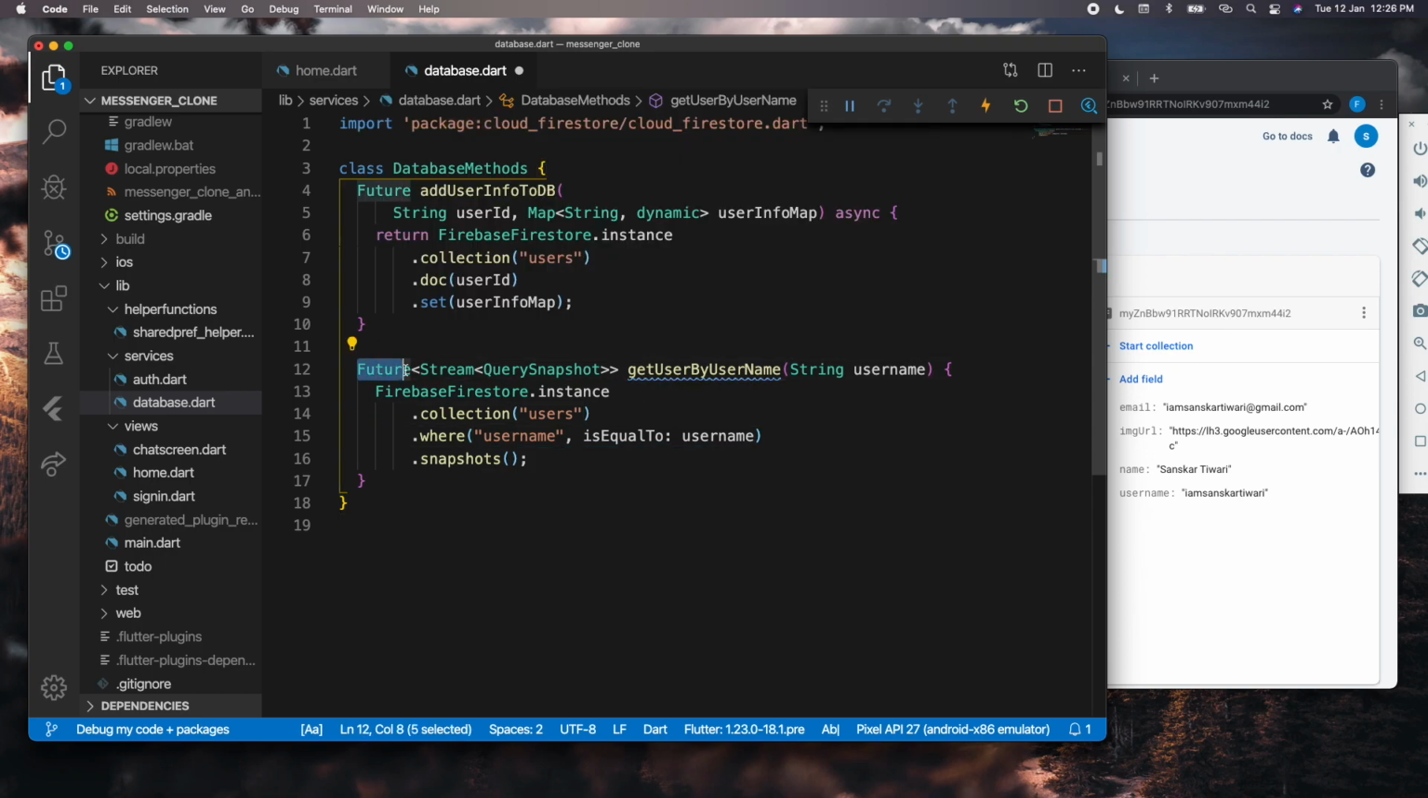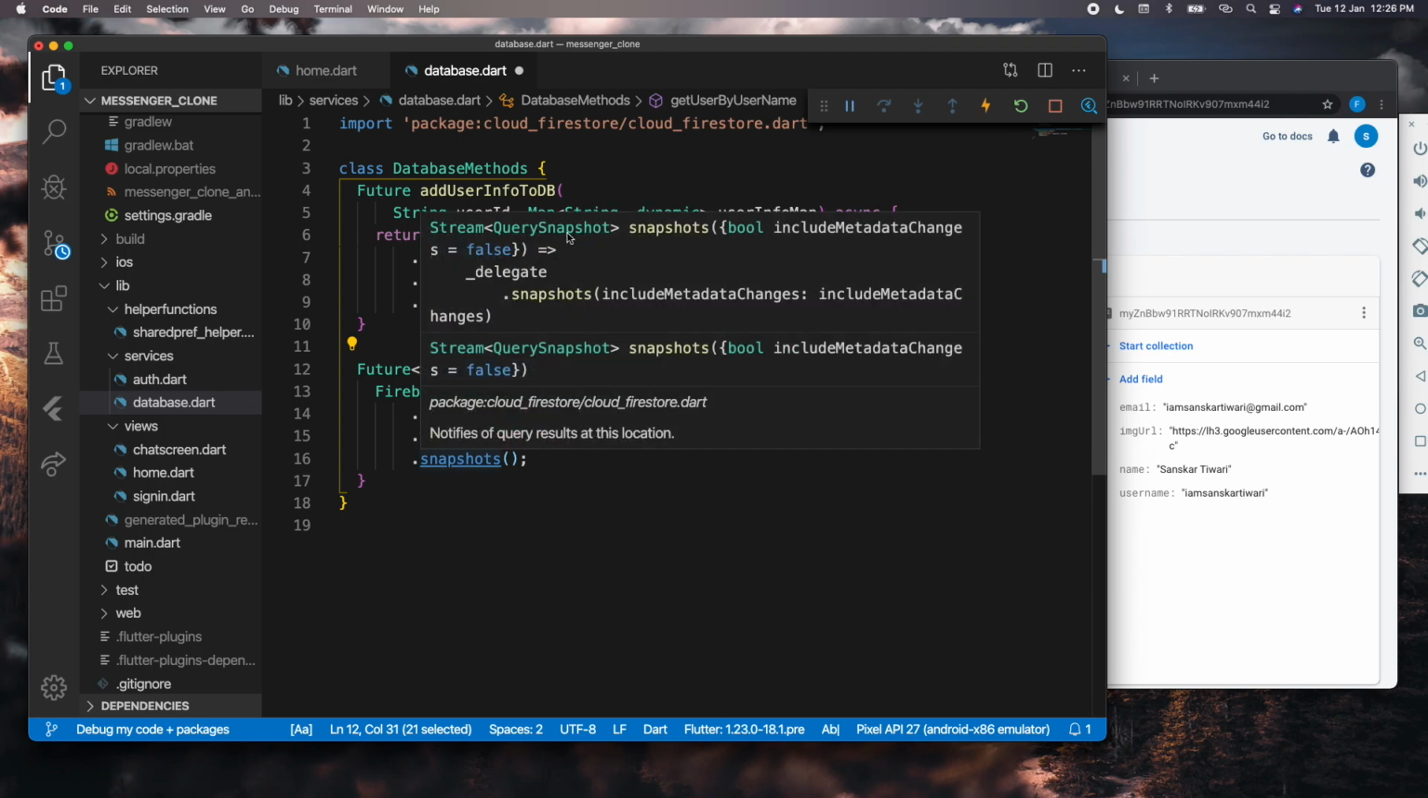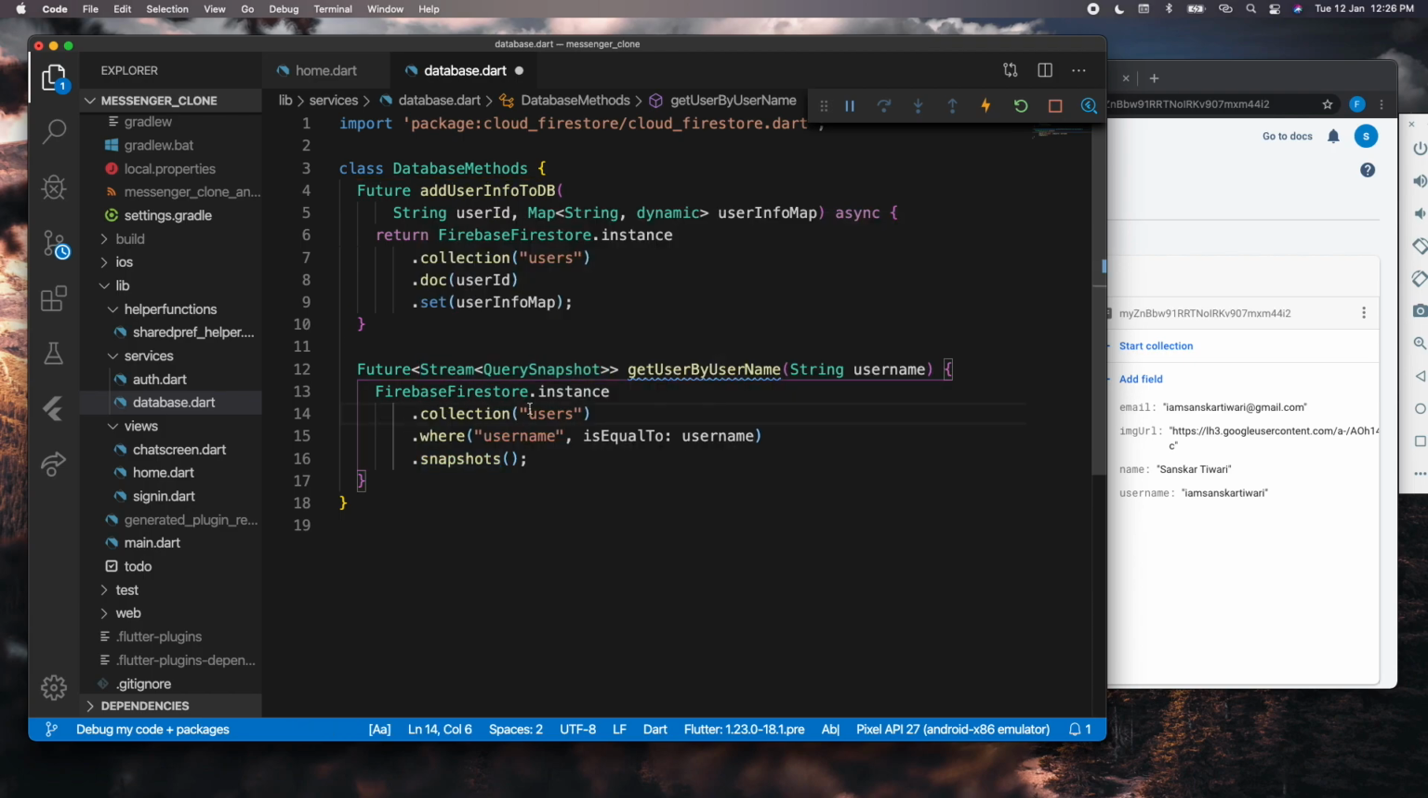So now I specified the return type of the function, that it is going to be a future, and future of stream query snapshot. How do I know that? Well, I saw this, and I know that it is a stream of query snapshot, and this is going to take some time, so it is a future. So I'm going to make it return await, and I'll make it an asynchronous function like that. I don't need await, I guess, but yeah. Okay, so now we are returning it like this. Any questions so far? Feel free to comment them down.